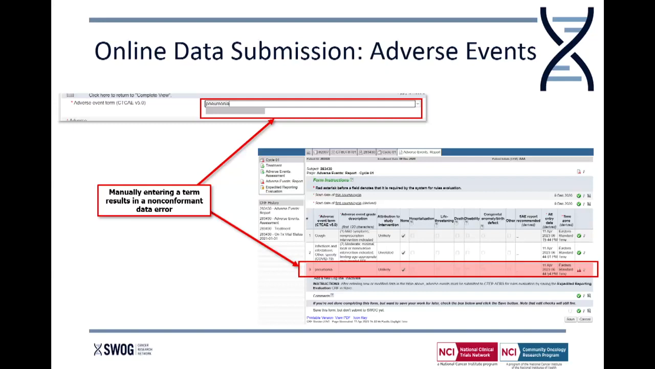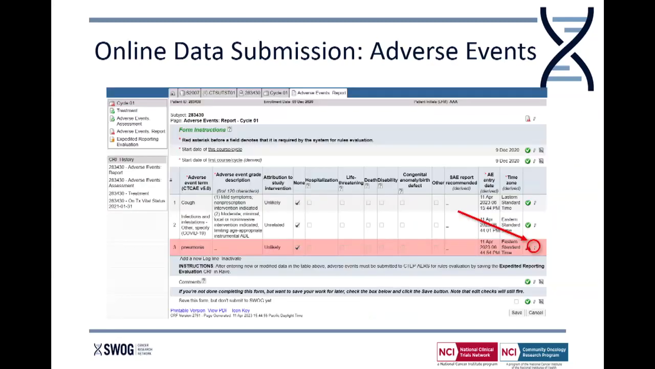Here's an example of what happens when you type in an entry instead of using the dropdown. I typed in pneumonia instead of selecting lung infection from the dropdown. So I got a non-conformant data entry error indicated by the pink highlight and the red triangle icon on the log line. So how do you amend a log line when you've made a mistake?